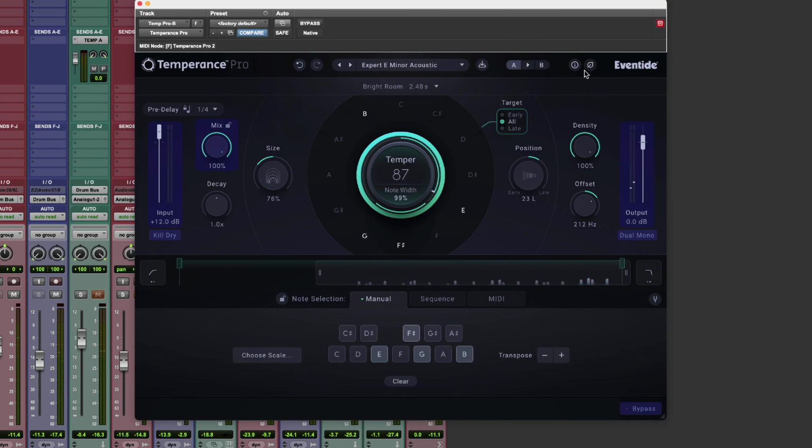And all of the individual pitches in Temperance Pro are working at every octave, so some very rich textures available there. But one of the things I'm really enjoying in Temperance Pro is the offset control. This shifts the entire gamut of resonances up or down in a musical way that is great for experimentation.